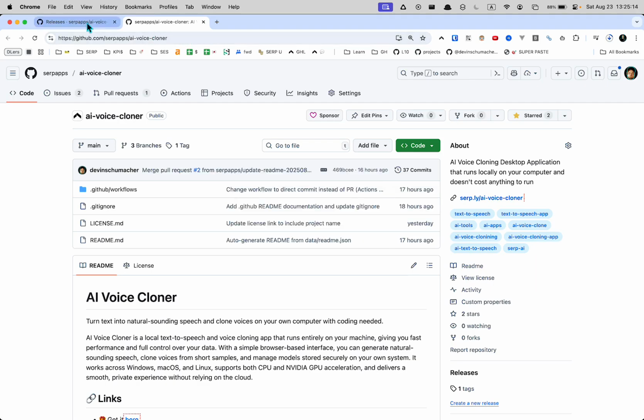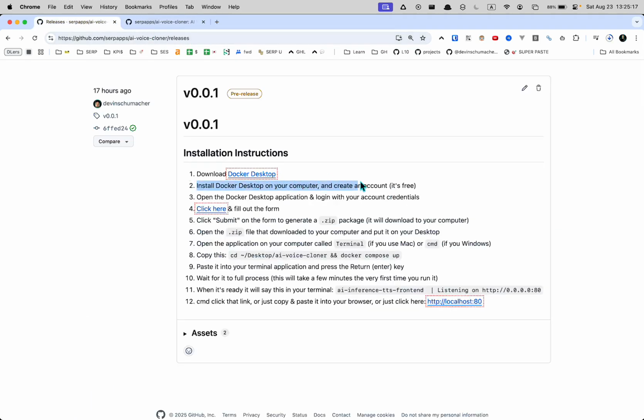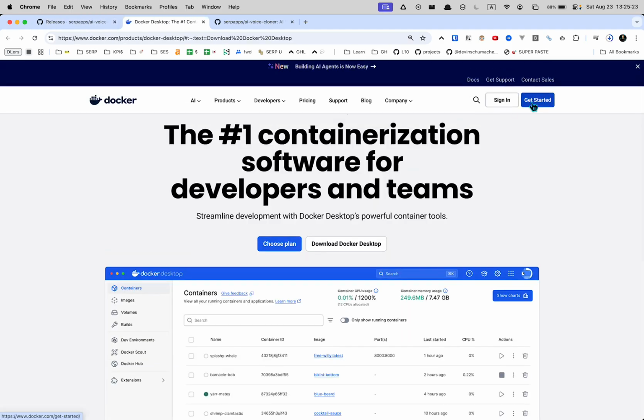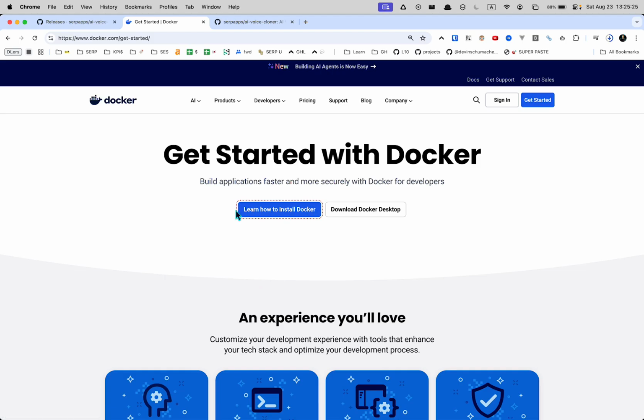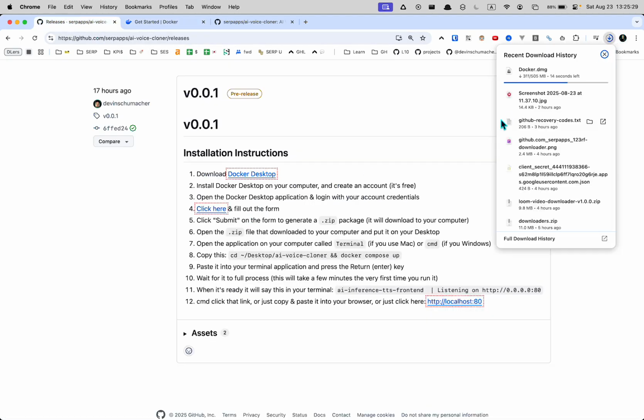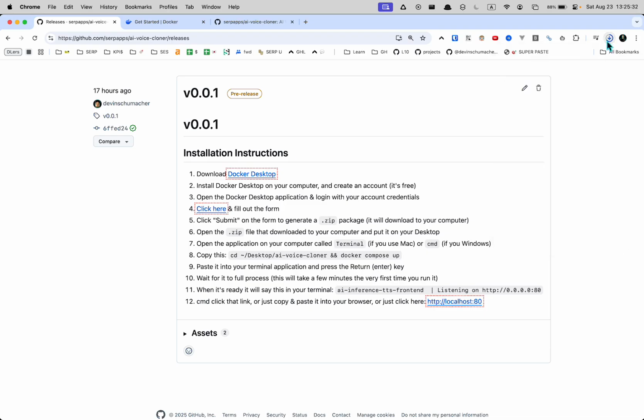All right, step 2. You're going to have to create an account with Docker as well. So while that's downloading, you can click Get Started and create an account. Just your email and whatever. It's free. Once it's done doing its thing, just open the application on your computer.